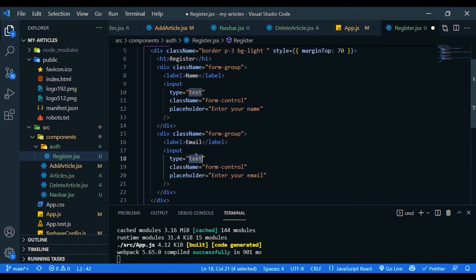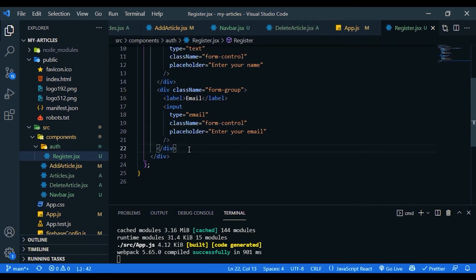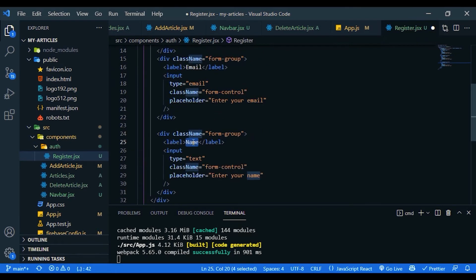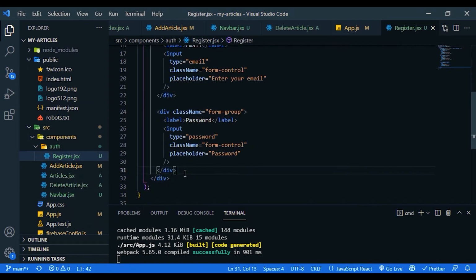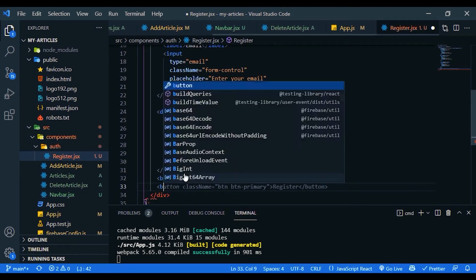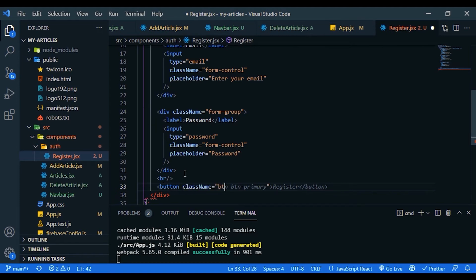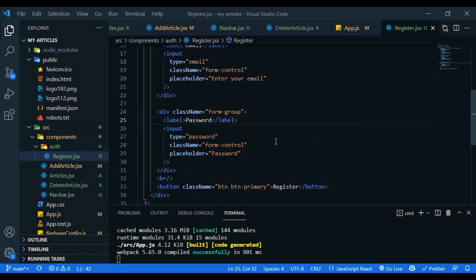The type is email. Then we need an input for password. So paste it again. Password. The type is password. So placeholder is password. Then we need a button. So let's give a break. Button. Class name. So btn. It should be blue. So btn-primary. Let's say register.